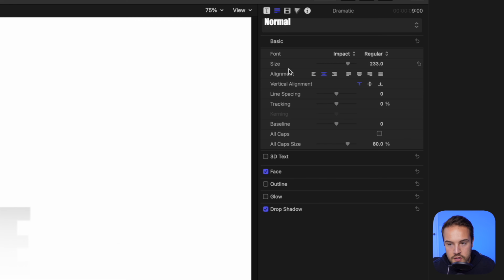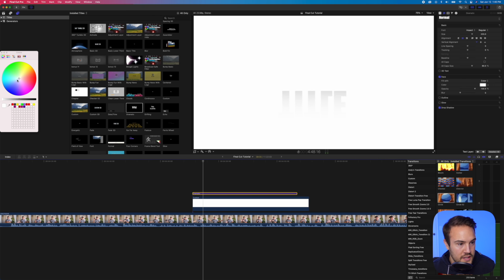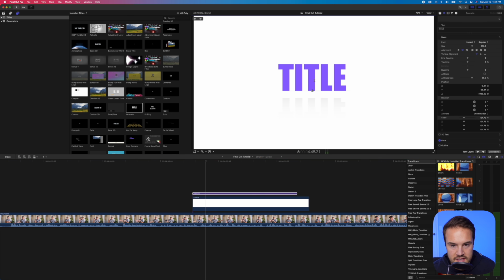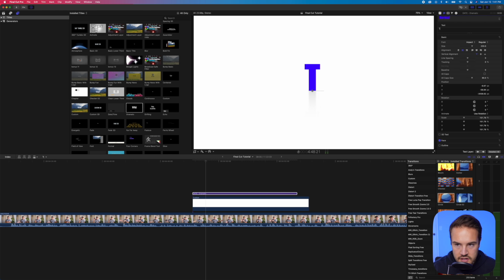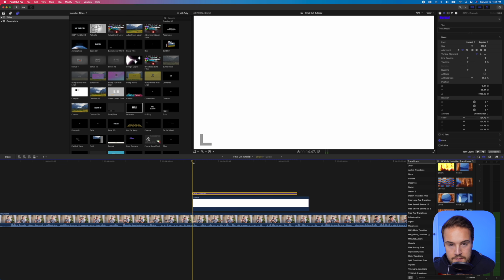So what we'll do is first let's change the face, which is going to be the color. And so we're going to hit show and we are going to change the color to, let's change it to a blue. Now, if you want to change your text, you can just double click on title and this is going to highlight everything for you. Now we have this text bubble popped up. So we'll change this to think media. And now let's play this through to see how it looks.